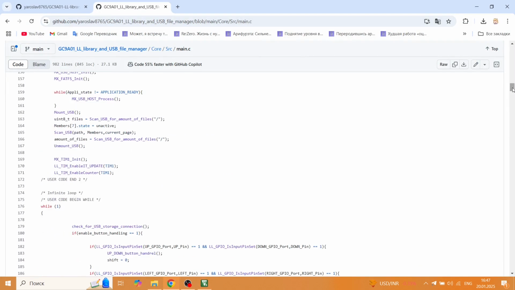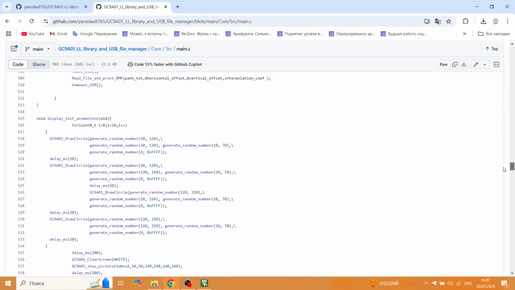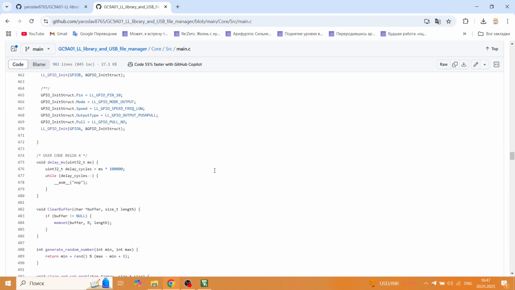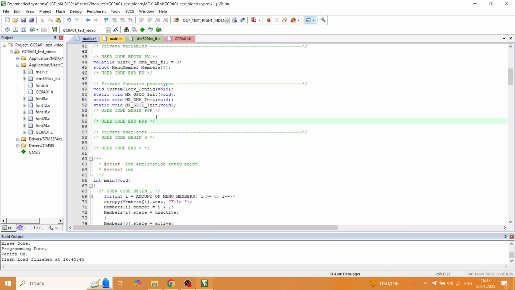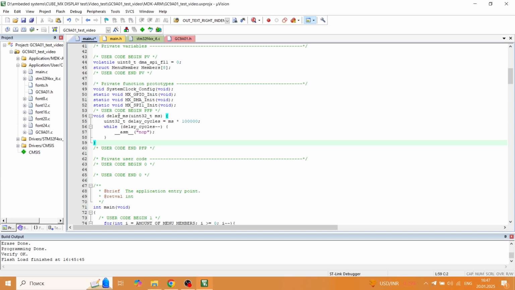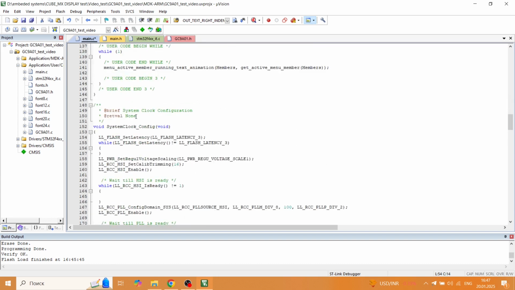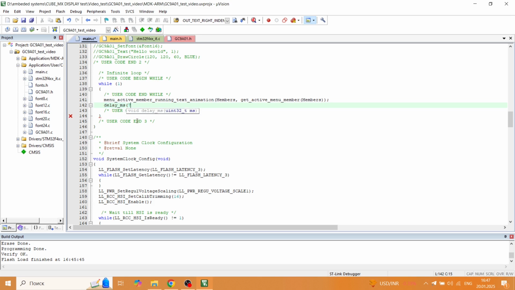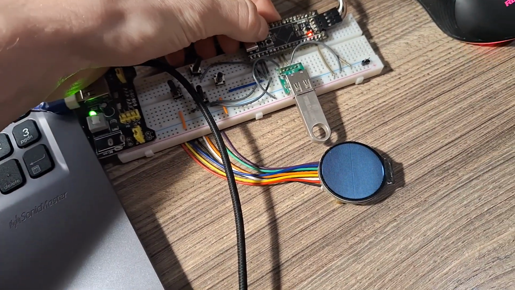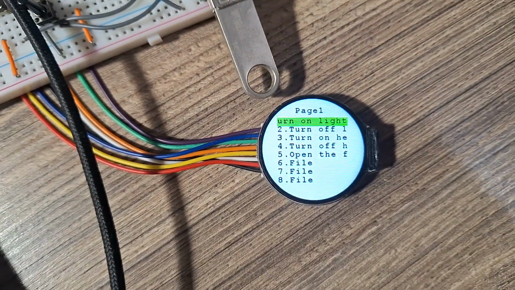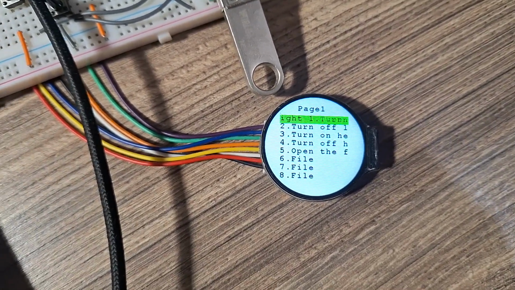For this, let me copy one function of easy delay. And I will paste it here. Then we go to the while and delay maybe 7 milliseconds. F7 and let's see how it will look like now. For this I upload our code, F8, and as you can see, now our text is running and we can read the whole line.